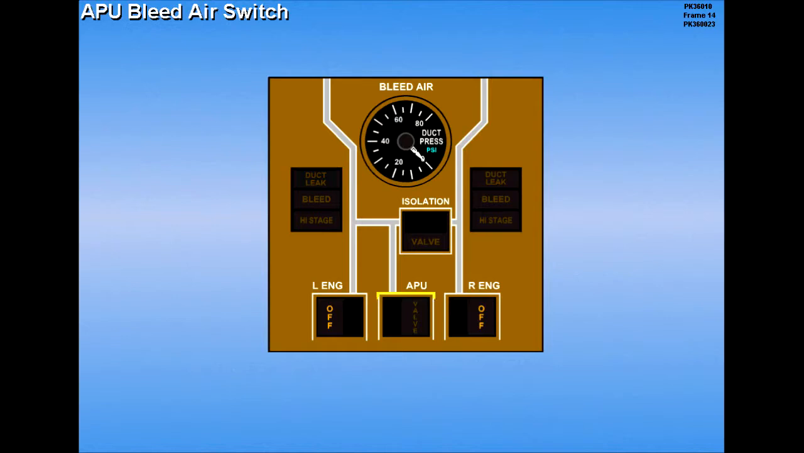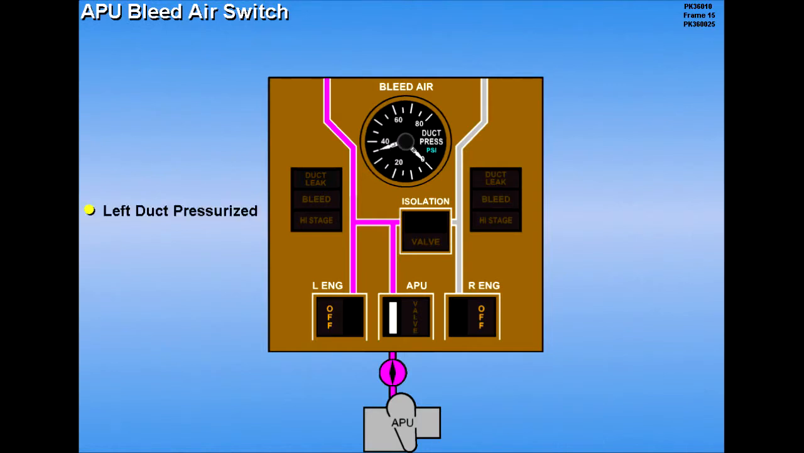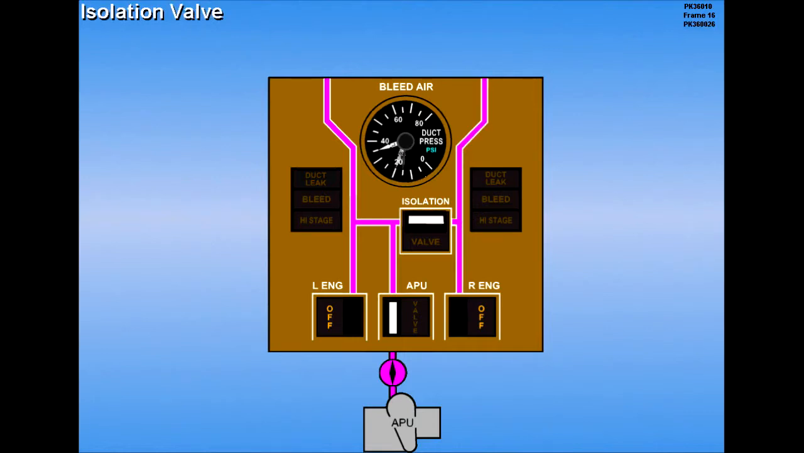The APU bleed air switch connects the APU to the pneumatic system. The switch does not have an off light. Setting the APU bleed air switch on allows bleed air to flow into the left pneumatic duct. An isolation valve allows APU bleed air to pressurize the right pneumatic duct.